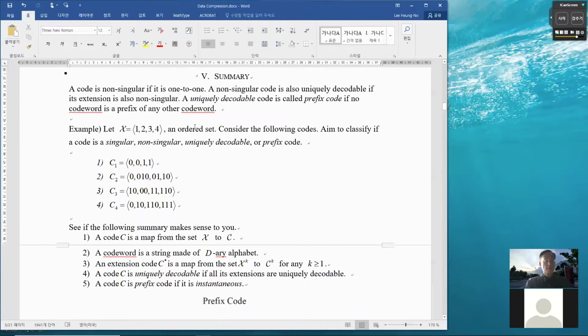Now let us summarize what we have studied. A code is non-singular if it is one-to-one. A non-singular code is also uniquely decodable if its extension is also non-singular. A uniquely decodable code is called prefix code if no code word is a prefix of any other code word. So that summarizes the whole thing that we have studied.